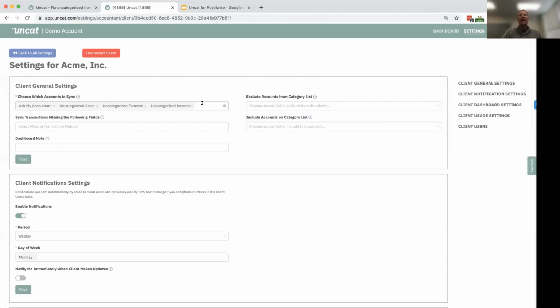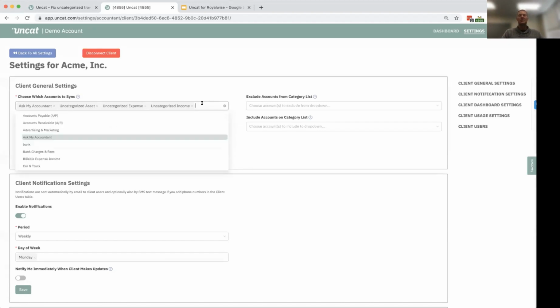Expense, income, asset, ask my accountant. We'll automatically look for suspense, which is pretty popular, especially on the zero side. But any account that you want us to sync with, simply select it here from the chart of accounts, and we will sync any transactions in those accounts into Uncat.